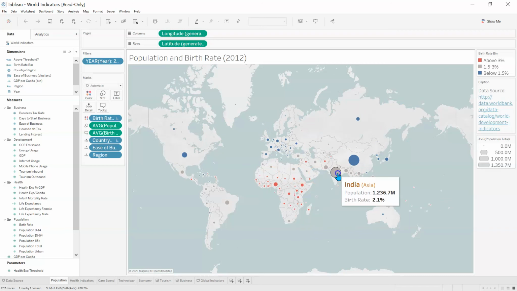And so India has a 2.1% birth rate. China has a 1.2% birth rate with a population of over 1 billion people, almost 1.5 billion people. Compare that to Nigeria with a population of 38.5 million. And you see here the birth rates are color coded. So you have red is above 3%, gray is 1.5 to 3%, and when you're below 1.5%, it's this blue color here.